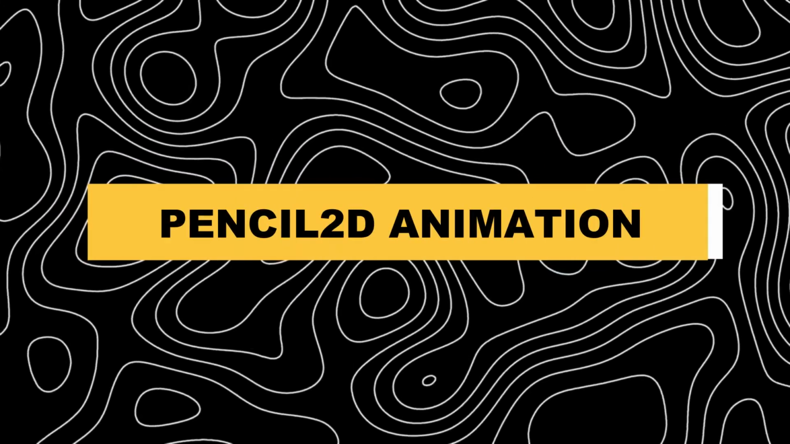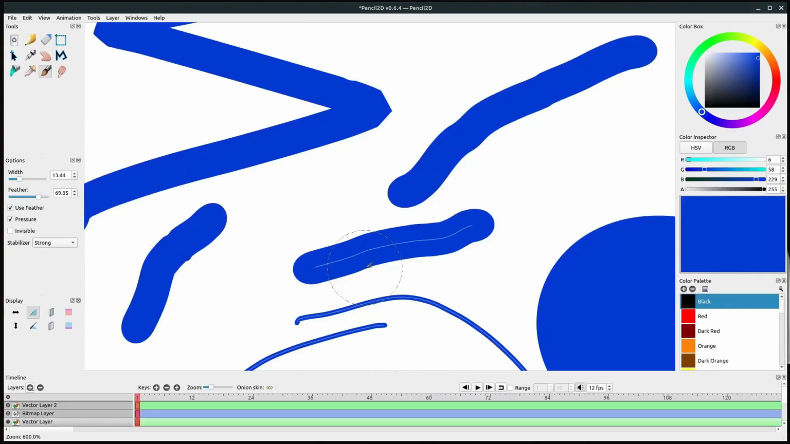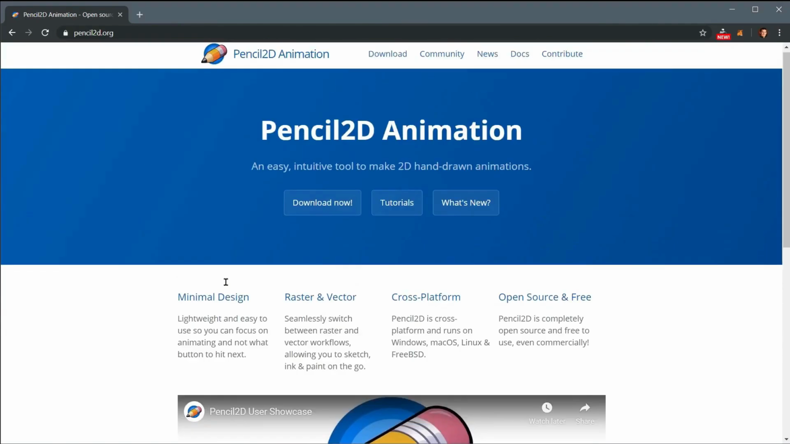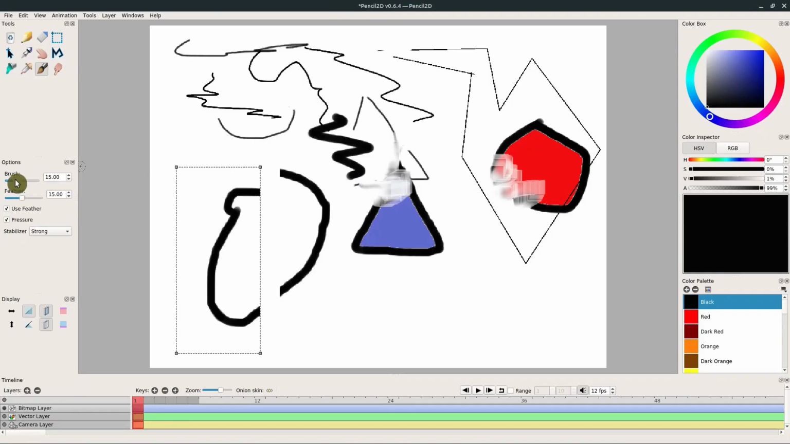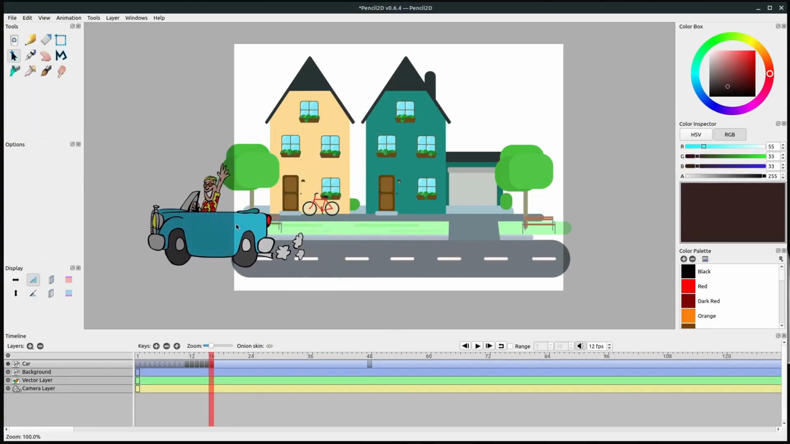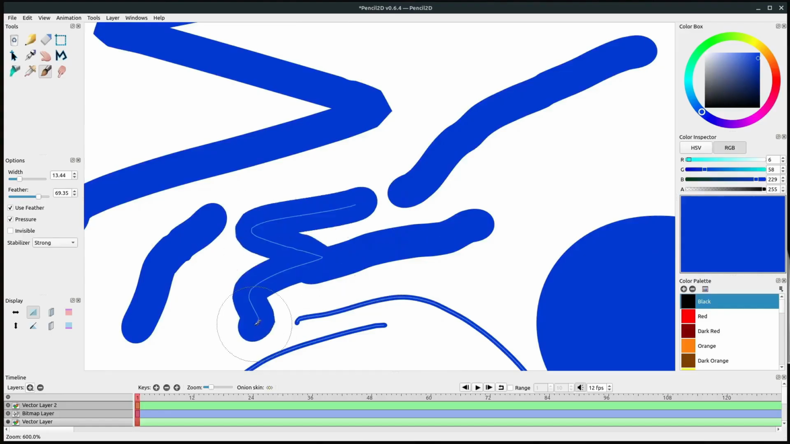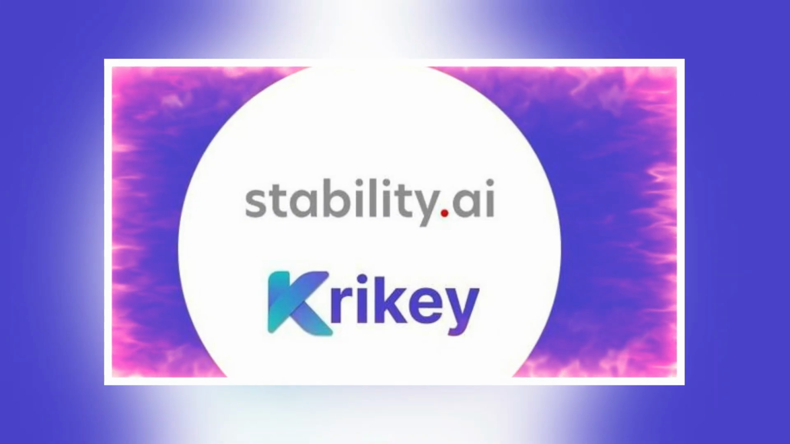12. Pencil2D Animation. Pencil2D is a user-friendly animation software that emphasizes simplicity and ease of use. Artists can easily create 2D animations using a combination of bitmap and vector graphics. The interface is designed to be easy to use, making it a perfect option for newcomers or those who prefer a simpler and straightforward animation experience.